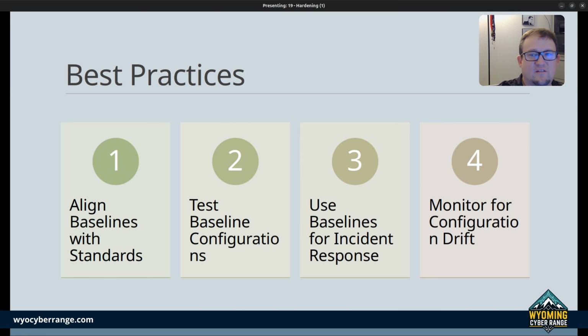Now, some of the best practices, we do need to update our baselines regularly. So as software changes, your gold image needs to change. We should monitor it for configuration drift because systems will slowly move away from our baseline over time.